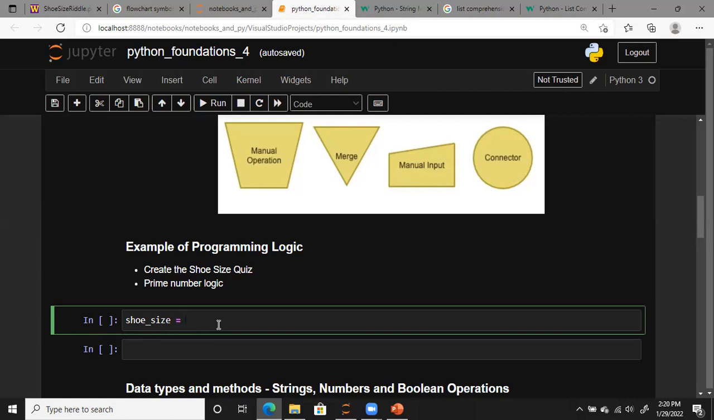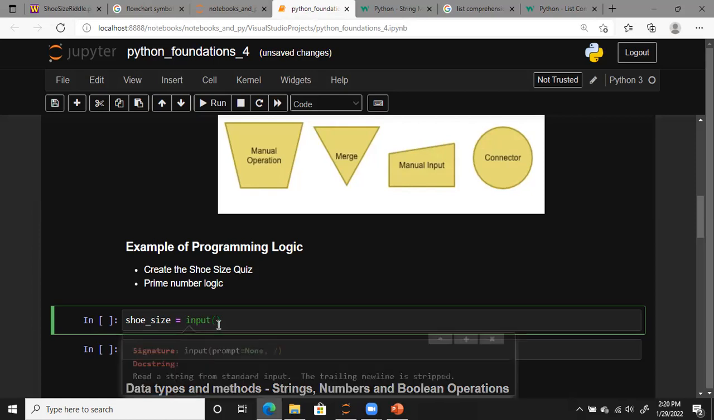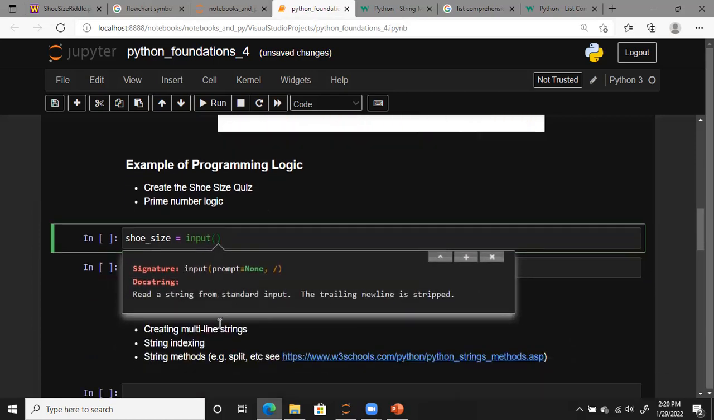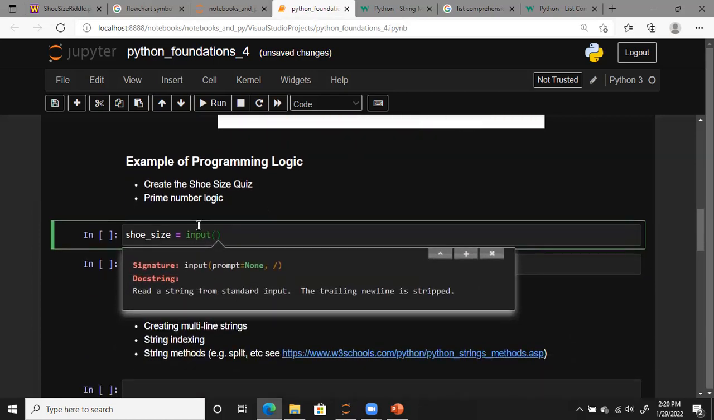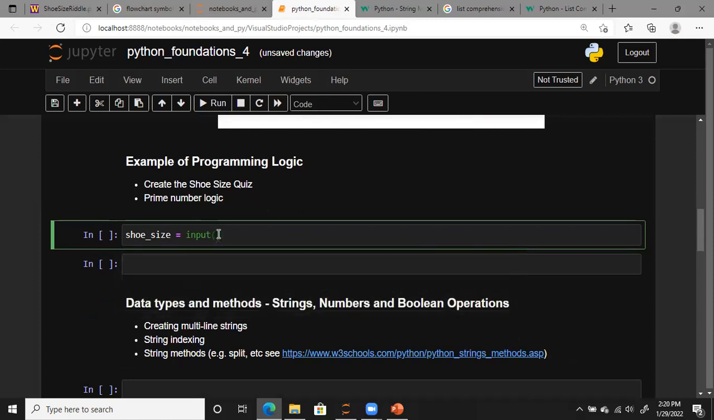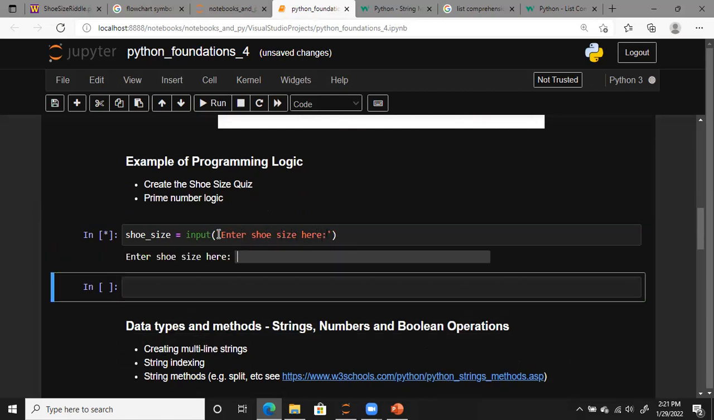Your shoe size is going to be input. Now, this is how this keyword works. When you say input, it's expecting something from you, and what it's expecting is just a string that will explain what this person should input. So I'm just going to say enter shoe size here. Now, when I run it, you'll see it brings out an input box. That's basically what input does.